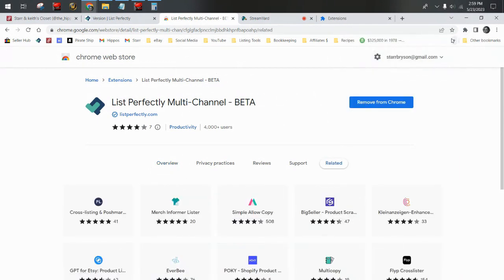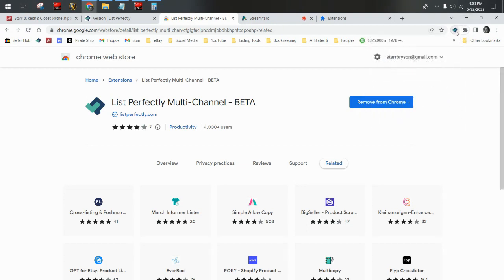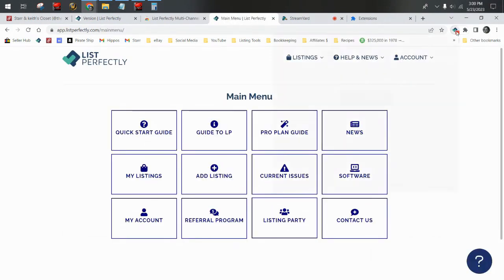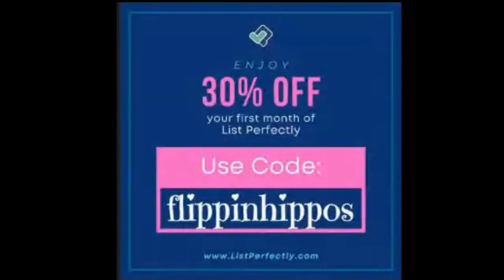So now that it's been installed, you want to go to your puzzle piece here on your Chrome, right there. You see the little puzzle piece. If you click that, you can go down to List Perfectly here and push that push pin so that it turns blue. What that does is it puts your List Perfectly icon here, and you can easily log in right here. So once you're logged in, you can go right here to your icon. You can check your sales, your notifications, your settings. We'll go into all of that in another tutorial.